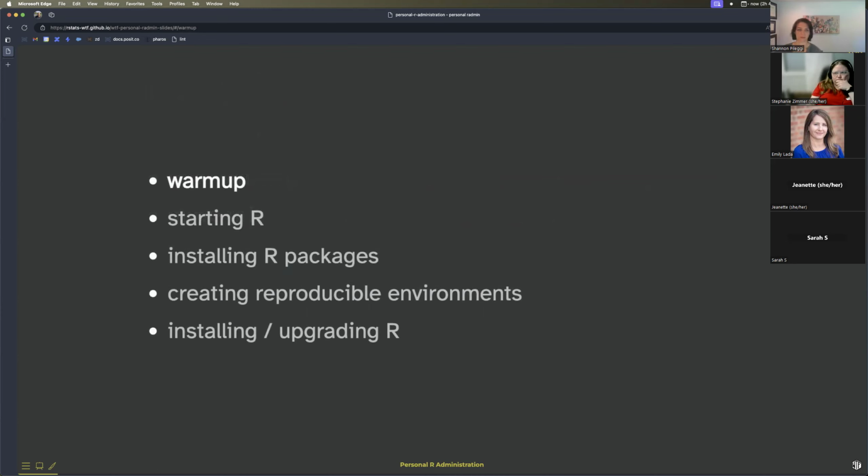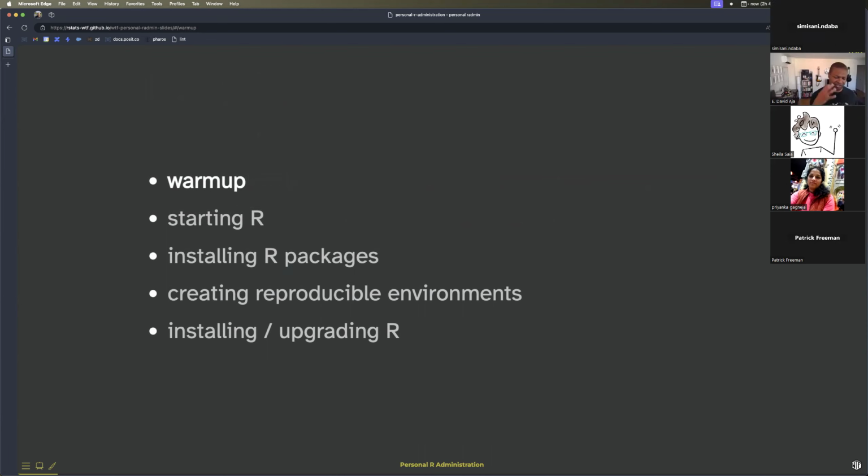So this is our agenda for today. We're going to start with a warm-up exercise that's actually pulled from the project-oriented workflow section. We're just going to get ourselves used to thinking about where the stuff that makes up our installation is on our machines. And then there are going to be a few different sections we make our way through.